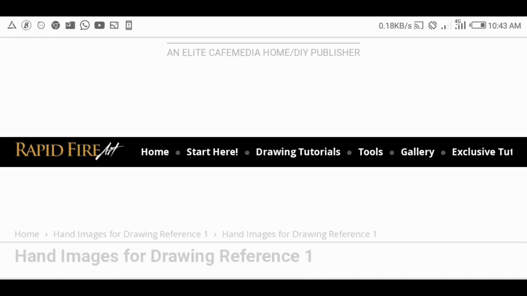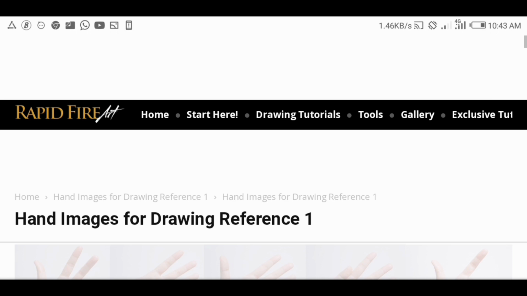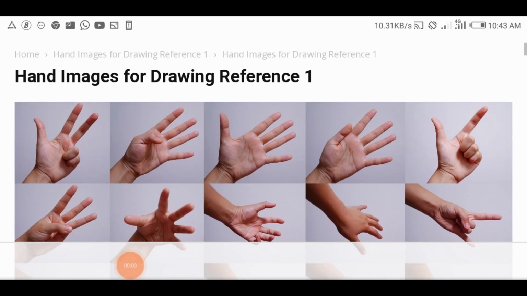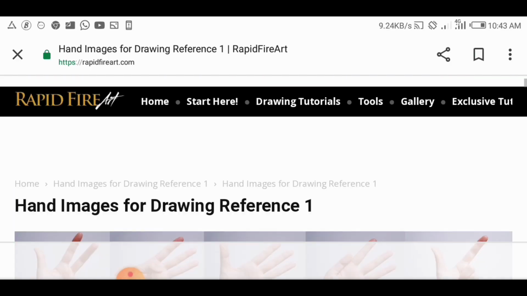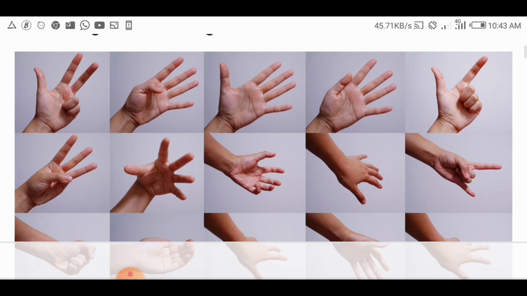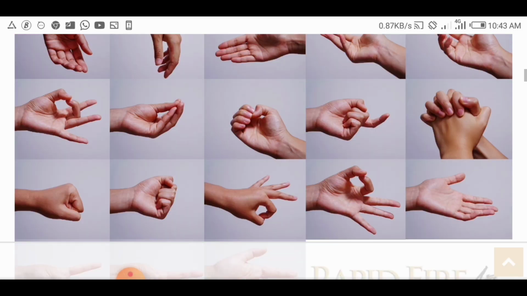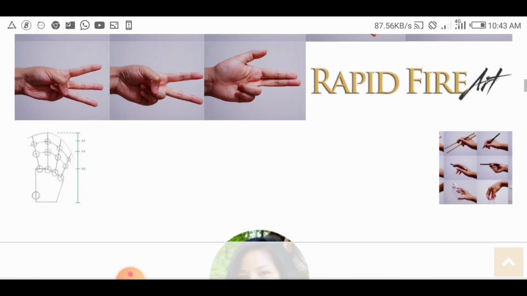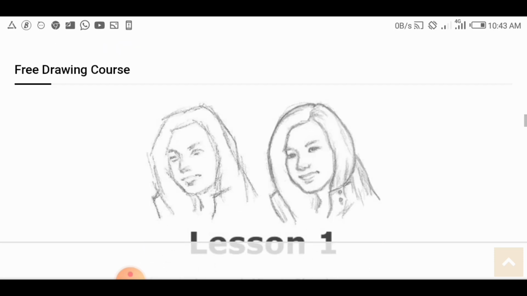Before I proceed with this tutorial, I will go to Rapid Fire Art to get my reference image for the modeling of the hand that I'm going to use for the motion capture. Rapid Fire Art is a website where you can get reference images for your modeling, characters, hats and so on. So I'm choosing Rapid Fire to get my reference images for the modeling of the hand I'm using for the motion capture.